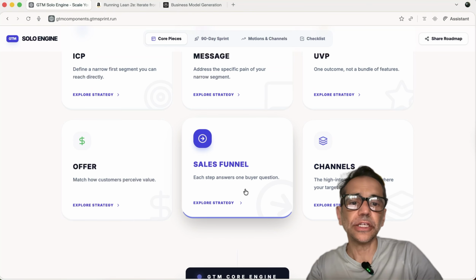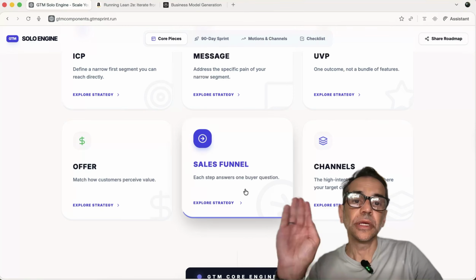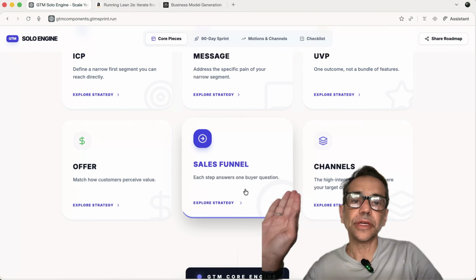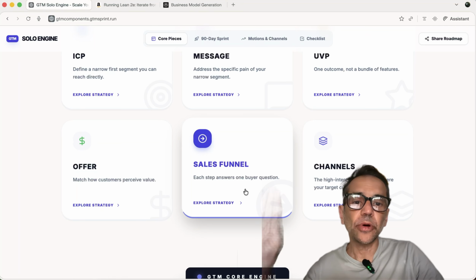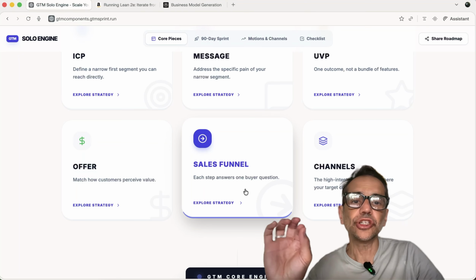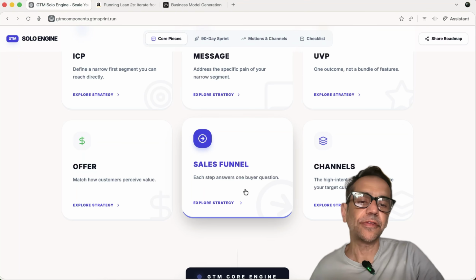A sales funnel is where each step answers one buyer question. That's all. Think about that. At the top of the funnel, when they're aware of your solution, you want them to be problem aware. Then you go into solution aware. Then you go into consideration, how it solves those elements of the funnel.